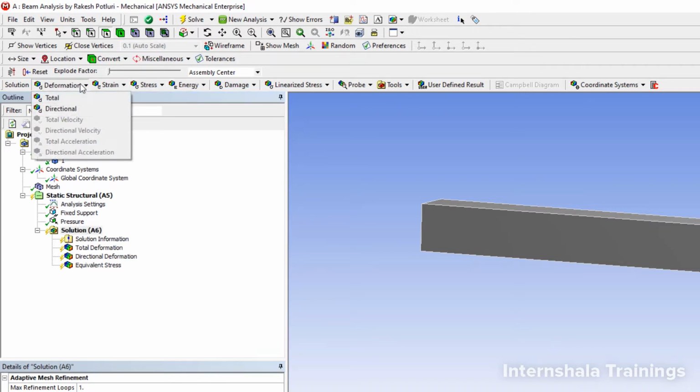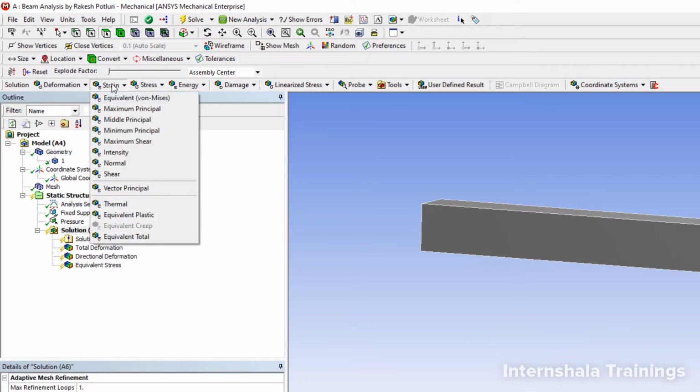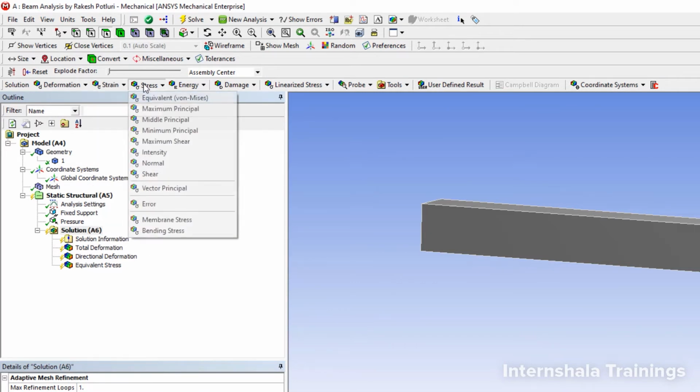For example, deformation results, various types of strain results, various types of stress results, and in addition to all of this, there are a few more results which you can request the computer to show us, based on the type of analysis and type of boundary conditions we use.